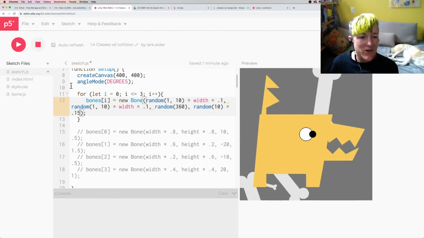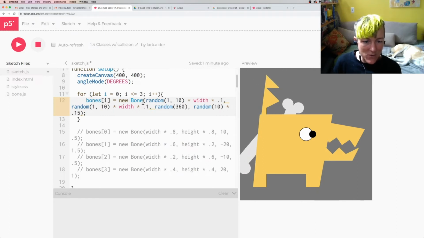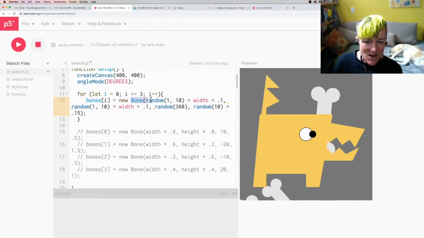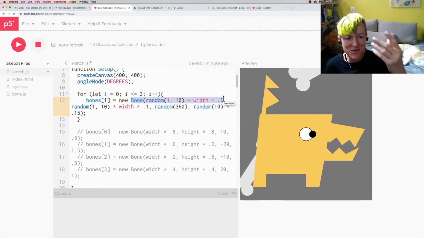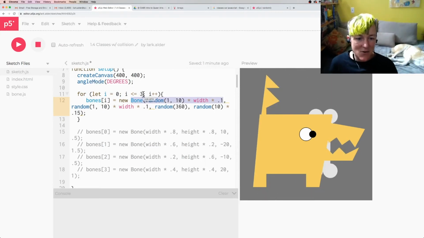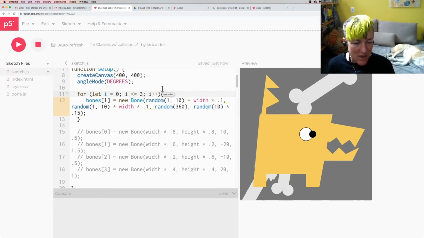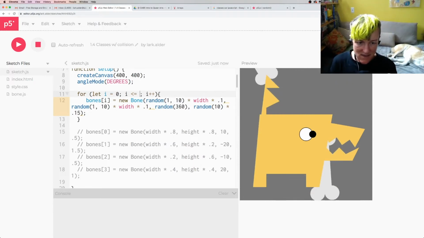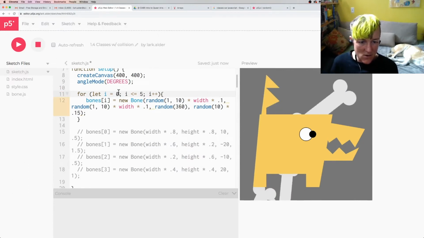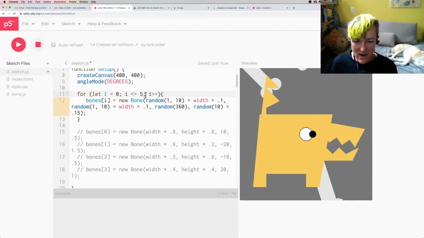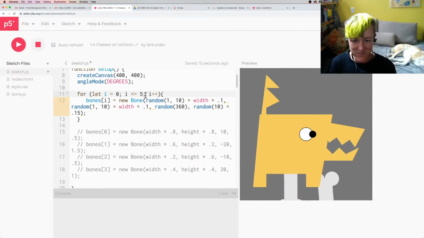Okay, so now we're initializing this bones array, filling it with 4 different bones, each of which are given random x positions, random y positions, random rotations, and random sizes. So if you wanted to create more of these, you could increase this iterator here. So let's say instead of having it go up to 3, I go up to 5 here. Now this isn't going to work. I'll show you why, but we did this.